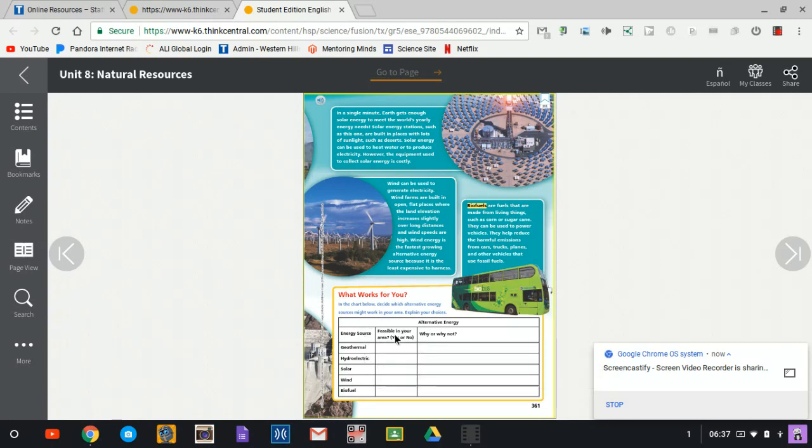Geothermal, is it feasible in our area? That means, can we really benefit from it? I would say maybe yes. In fact, I know that we have some sort of power plant out on the loop, and I think that they're using geothermal energy. So I'm going to say yes. Why or why not? Because there's heat all underground.